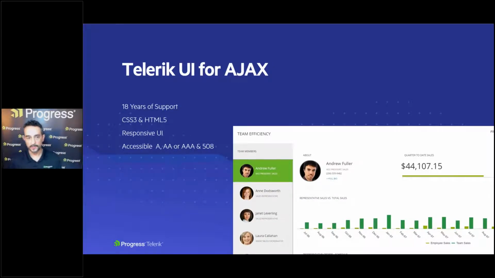The first thing I want to do is talk a little bit about Telerik UI for AJAX. This is a product that has been around for 18 years now. It's a very important product to us. We have a lot of developers out there making web forms applications, and every year we release 3 releases of all of our products, and that includes AJAX, and we always bring something new to the table. Even after 18 years, we find new things to add.